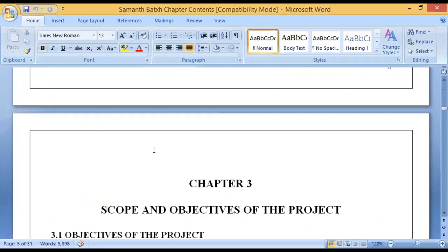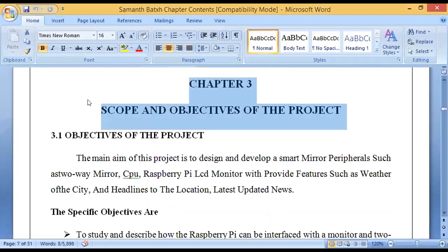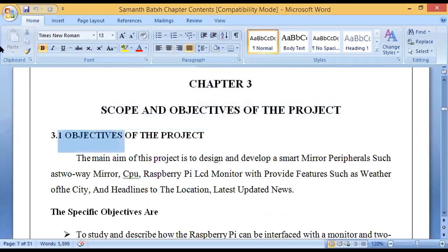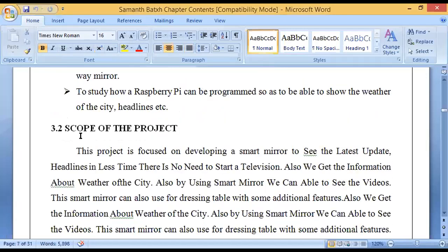Come to chapter 3, scope and objectives of the project. Again, font size is 16, bold, Times New Roman. See the subdivision. The subdivision is bold, Times New Roman, 13, uppercase. Similarly, 3.2, uppercase, bold, Times New Roman, 13.